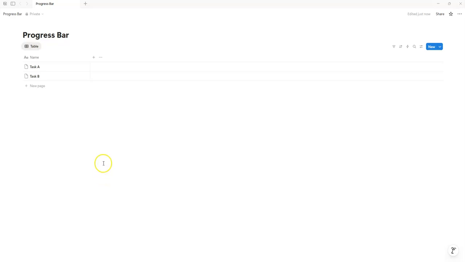Hi guys, in this video I'm going to show you how to create a progress bar in Notion. So I've already created a table database with 2 task input. Now I wanted to show you how to add the properties we're going to track.